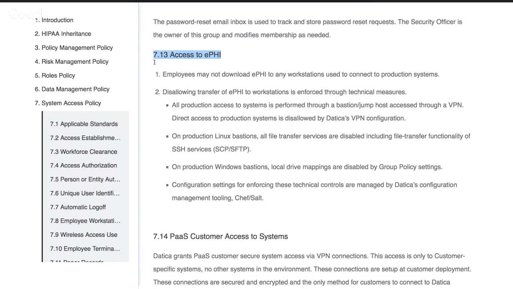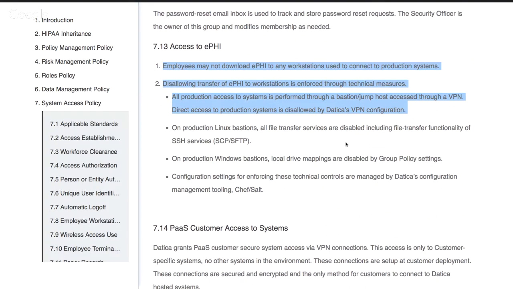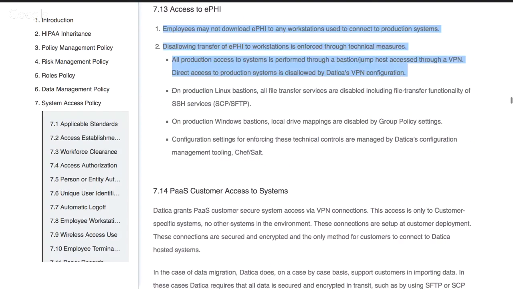7.13 Access to EPHI. Employees may not download EPHI to any workstations used to connect to production systems. Disallowing transfer of EPHI to workstations is enforced through technical measures. All production access to systems is performed through a bastion jump host accessed through a VPN. Direct access to production systems is disallowed by Datica's VPN configuration.